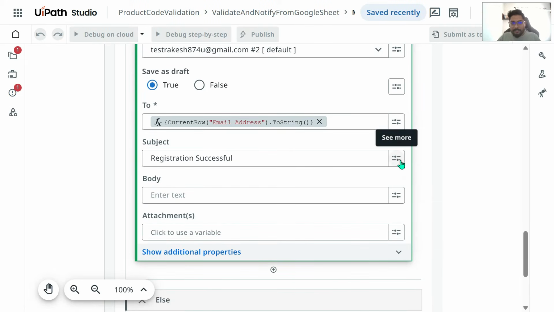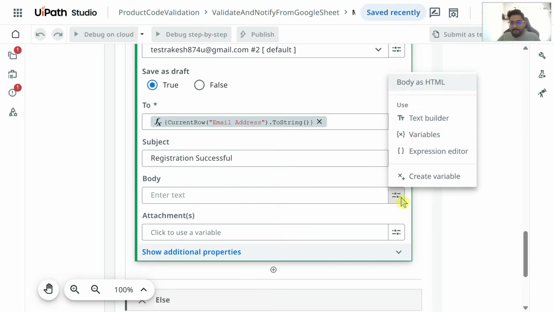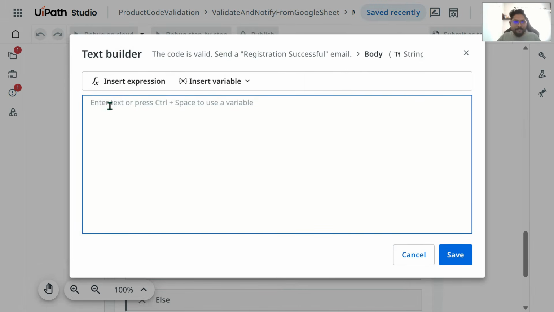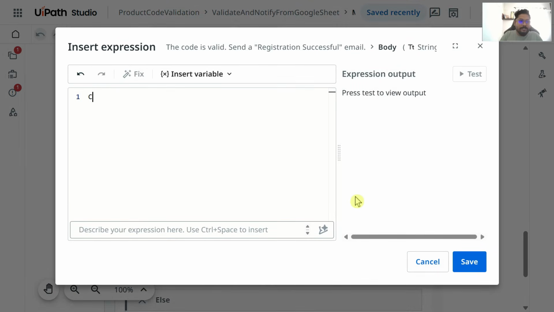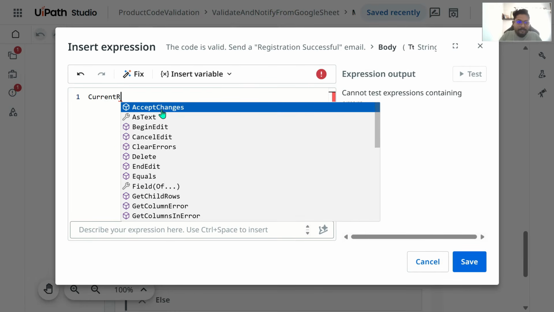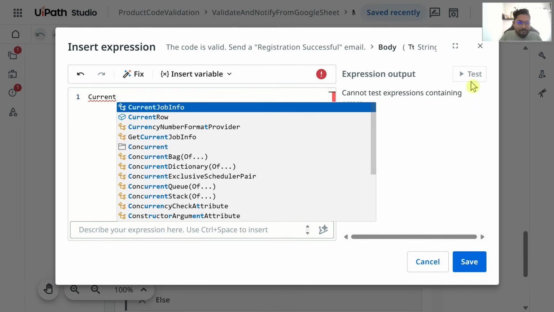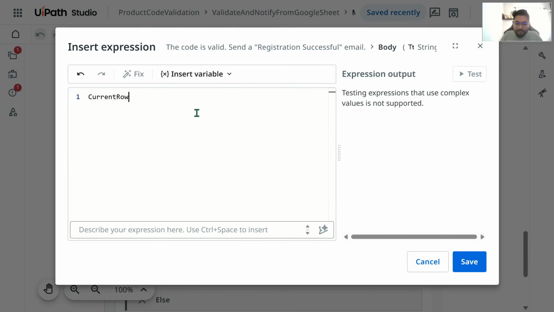You can do one thing. You have another thing here called body text builder. Use this text builder and paste this. Now this customer name has to be replaced with the expression. So insert expression, and I'm going to say current row, control space. In case you are not getting control space, it will give you that current row.